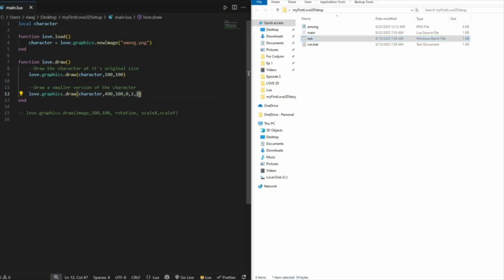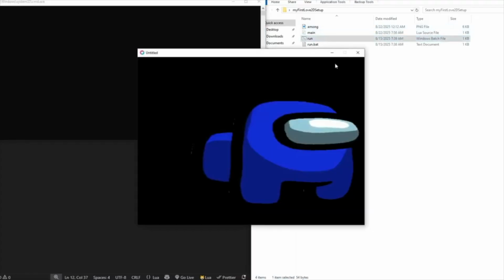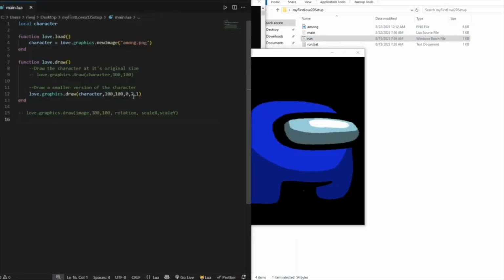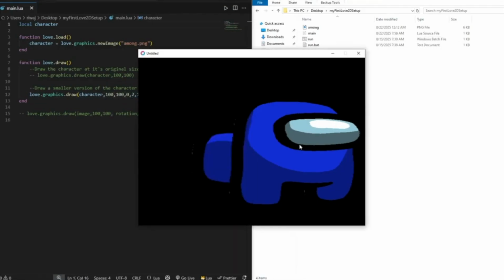But if we put it as 2 and 1, let's say, okay, let's comment this out and print this at 100, we can see that our character will be a bit distorted. See, it's wide. Now, to keep your sprite looking normal, you should always use the same value for both scale x and scale y, unless you intentionally want some distortion.